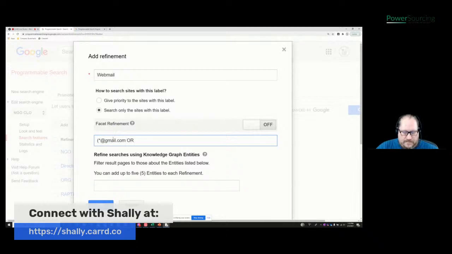gmail.com or yahoo.com or hotmail.com. Why not go crazy? And let's also add the me.com for Apple. And why not? Let's also add live for Microsoft or Outlook. That's probably better. Outlook.com. So now I'm going to search anything that I search on the entire web using this refinement. I'm going to search for these email addresses. Hit OK.